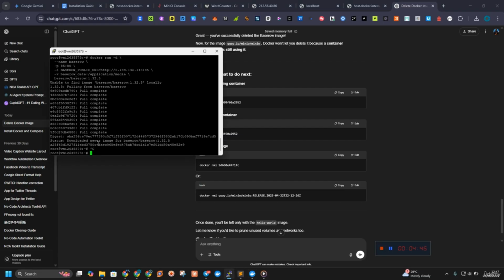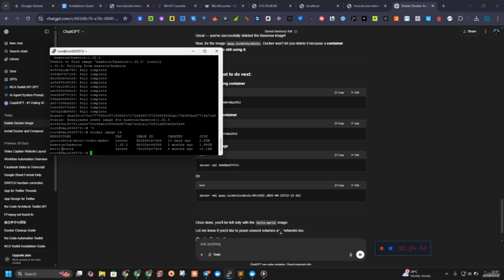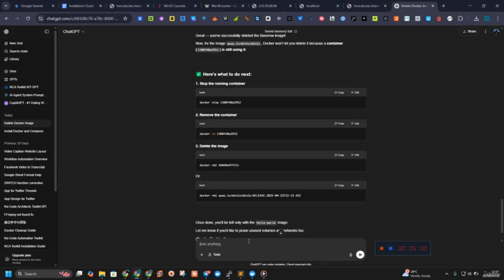So just go to your docker image ls. You are going to see your base row right now. So you can just ask ChatGPT that you want to remove this. Okay, just press Ctrl S, and I want to remove the base row. Okay, so you can install the latest if you want.